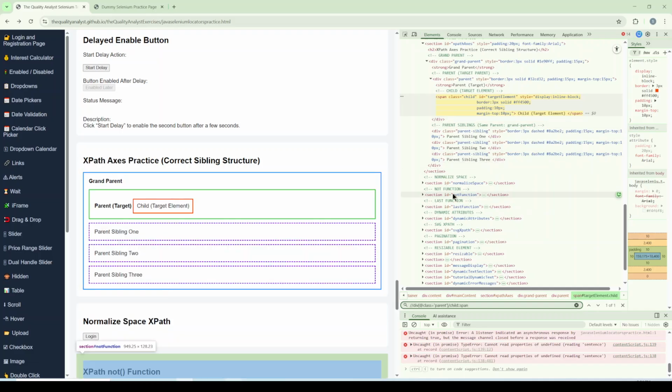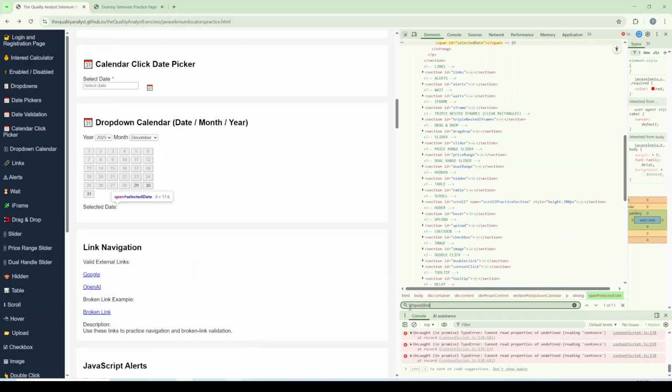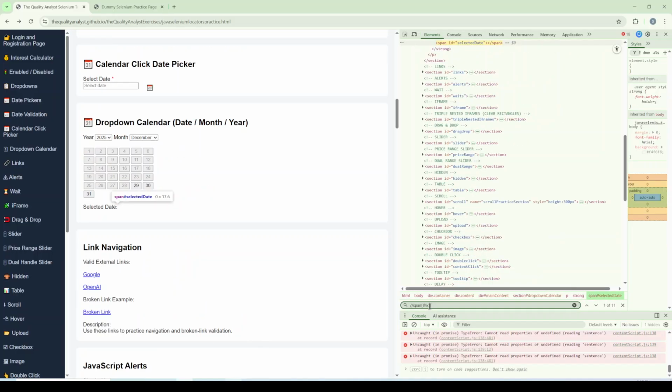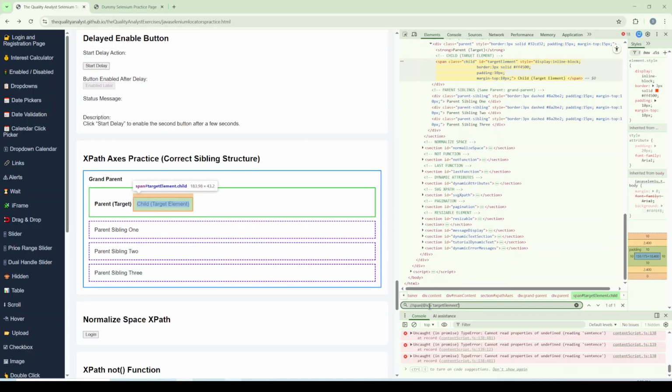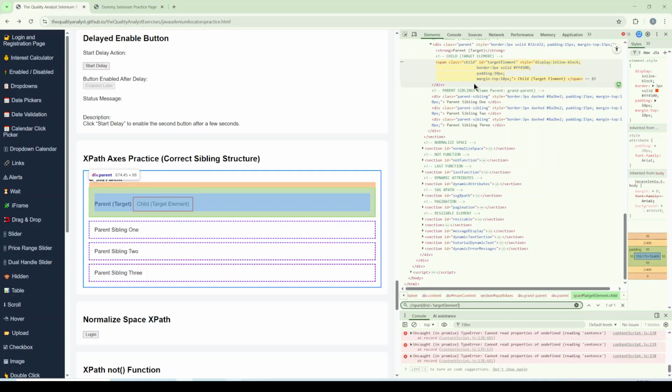Okay, next comes the ancestor axis. For the ancestor axis, again we will go with the strong locator, which is our id locator. So again go to the span and then id, and then I can simply add the target element here. Okay, so again I will add span here, and then id, and then add target element, and then you see now you are able to locate the particular strong element, that is our child element.